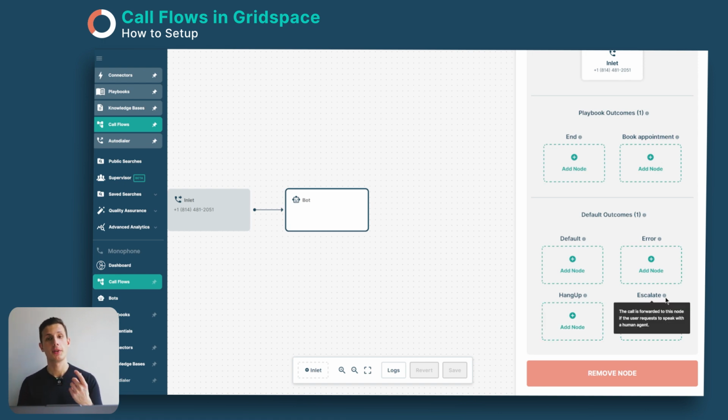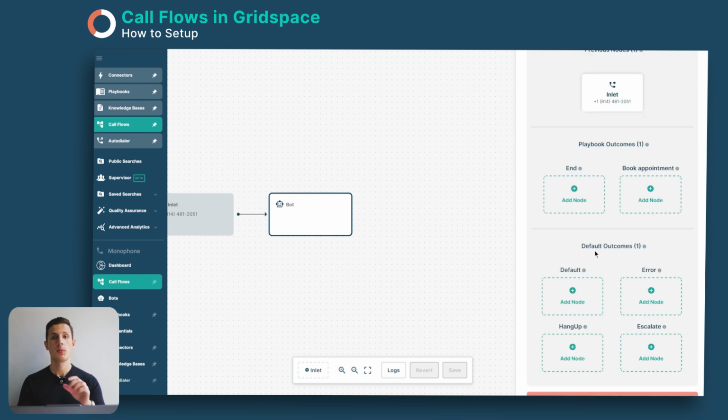And then we have the last default outcome here, which is the escalate outcome. Here you can see the call is forwarded to this node if the user requests to speak with a human agent. So if the caller says, I would like to speak to a human, it can then escalate to this node automatically. So now that we understand a bit more about the different outcomes, we can go in and create the next part of the flow.